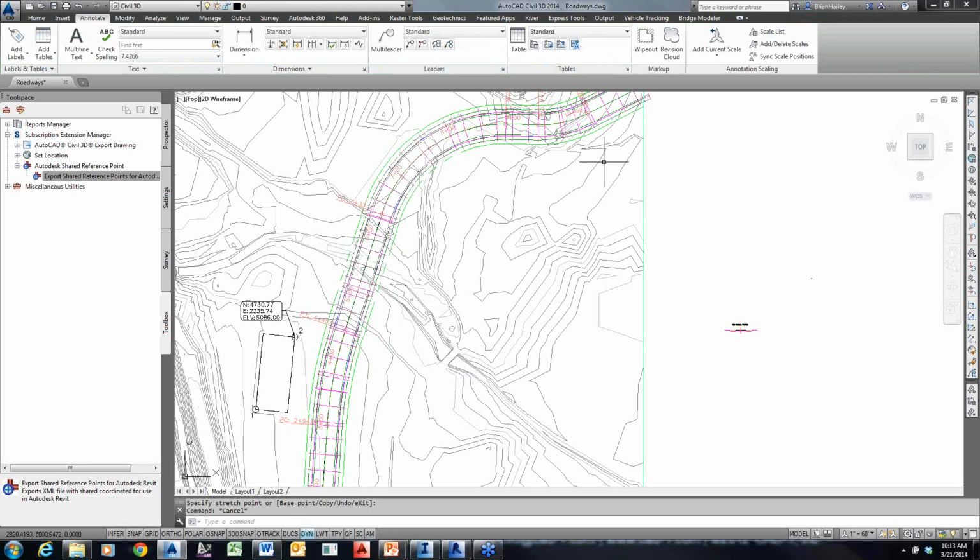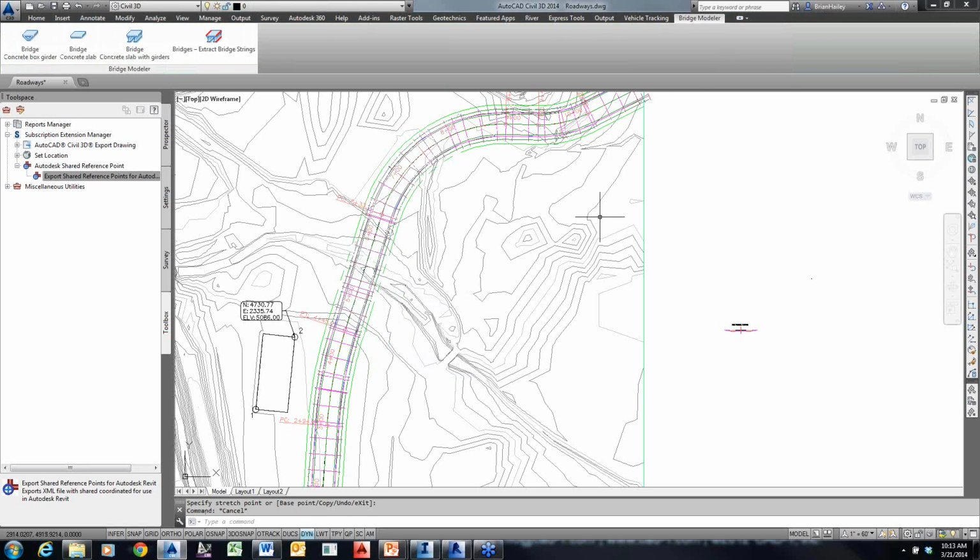So in Civil 3D, when you install it, you get the bridge modeler. It's its own ribbon, and you get 3 different options for bridges here. I can do a concrete box girder, a concrete slab, or a concrete slab with girders. So I'm going to do the concrete slab with girders.